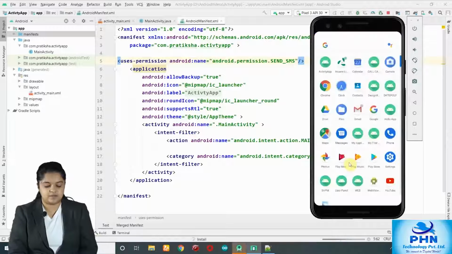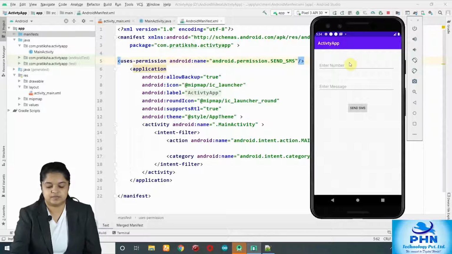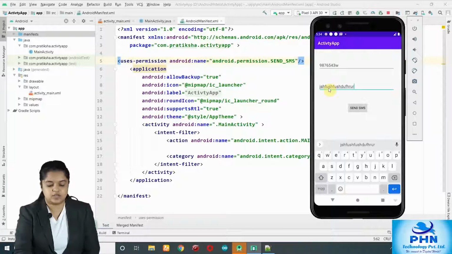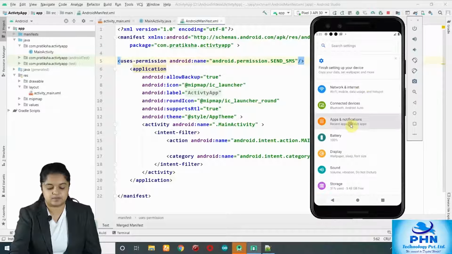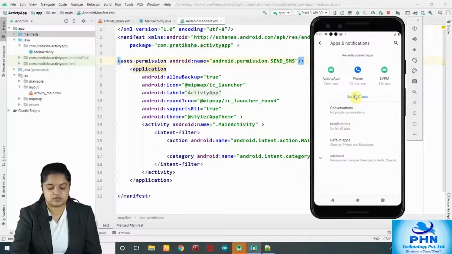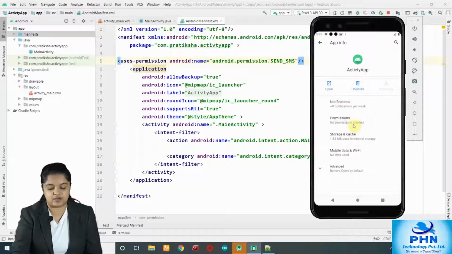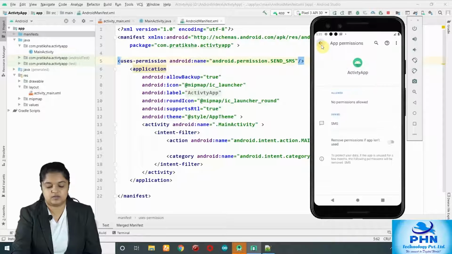So, Gradle build running, installing. Here I will enter a number and message. You can give an input type, I haven't. Send SMS, the app will close because you haven't given the permissions from the settings. So we will go to the settings, apps and notifications, all apps, select your name and the name of your app, and allow the SMS permission.